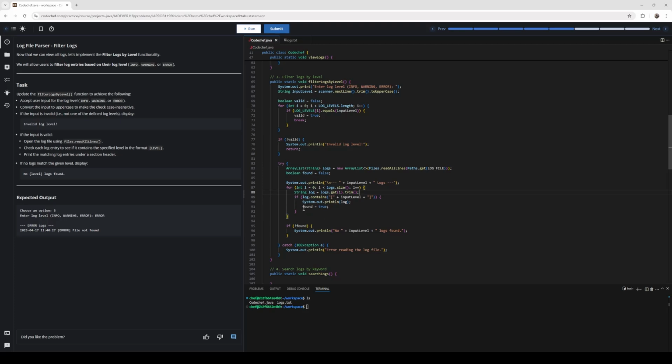We're using this found boolean over here. That is, if found is false, that is there are no logs found in the logs text file, then we're going to print out "No input level logs found". But if something is found, then we change it to true. That way we won't be running this code. So after iterating through every log present in the logs file and printing out whatever log matches the input level given by the user, we have a catch block over here, which is going to print out "Error reading the log file" in case we get an error while performing this code.